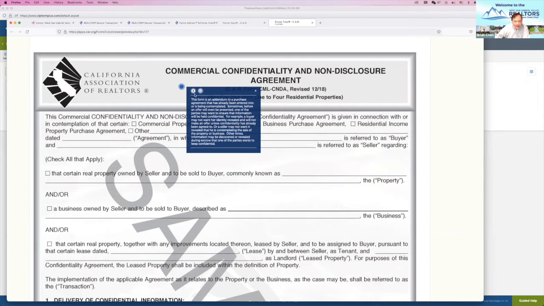CAR form CML CNDA, Commercial Confidentiality and Non-Disclosure Agreement. This form is an addendum to a purchase agreement that has already been entered into or is being contemplated. Sometimes before an offer will be presented, one of the parties may want to ensure that the information in the agreement will be held confidential.